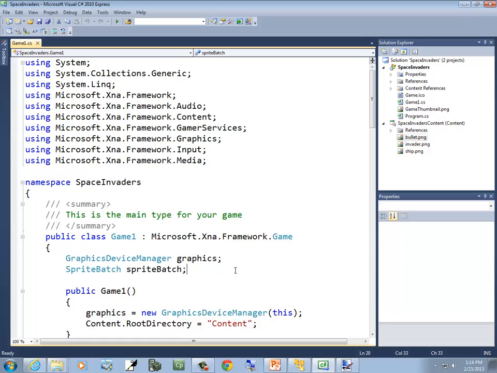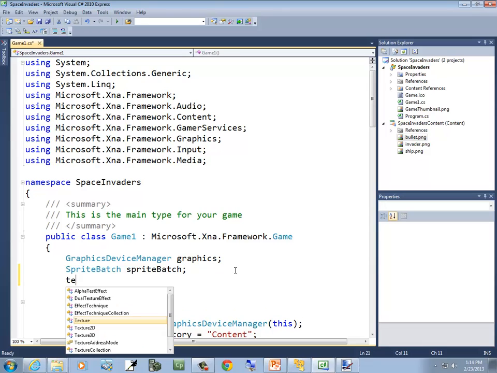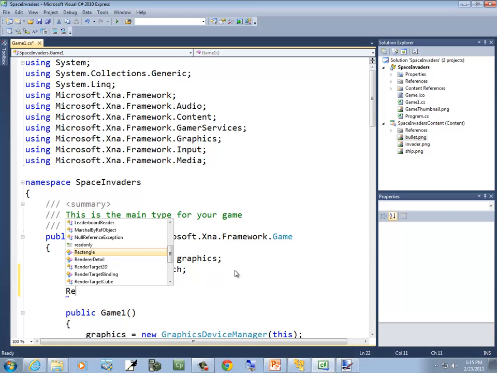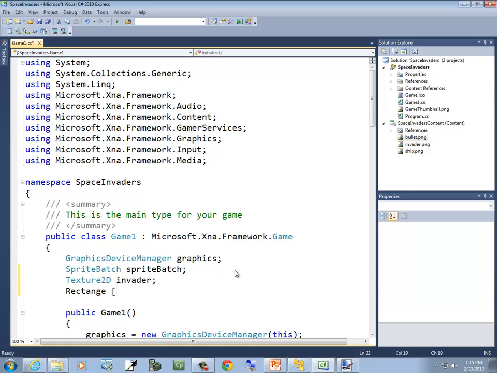Okay. First off, let's start with the invaders. Then we'll go back to the rest. I'm going to say Texture2D and invader. And then I'm going to say rectangle. Then I'll do a bracket, rectangle, bracket, comma, bracket. This is going to be a multidimensional array where I have rows and columns. And rect invader.